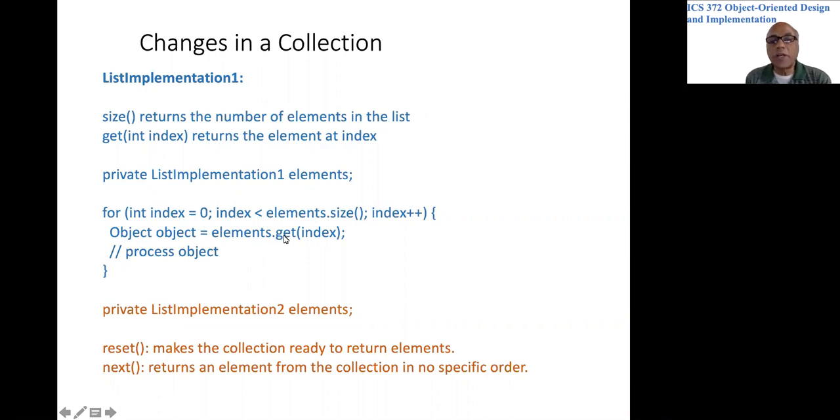And each time we are getting an object from this collection elements by writing elements.get and passing the value of index. And that is the object stored in the collection. We process the object. So things are working fine.